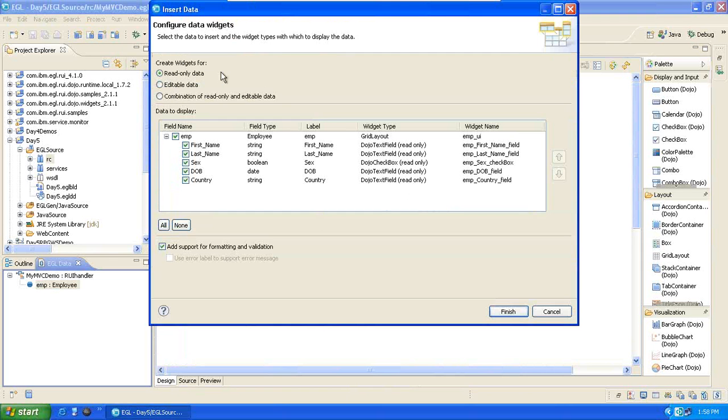Now, which fields do you want as read only? These will be read only. They will not accept input. In the input, which fields you want will accept input, or a combination of read only or editable. Now either you can keep them as read only or editable fields. Now it's up to you.